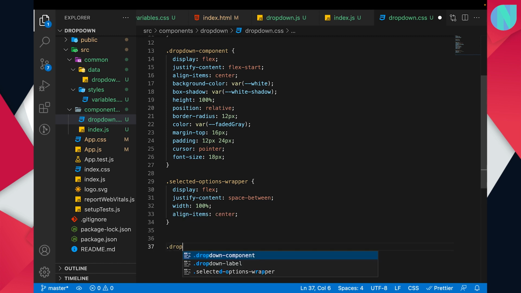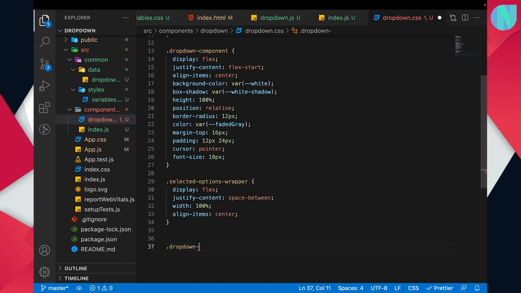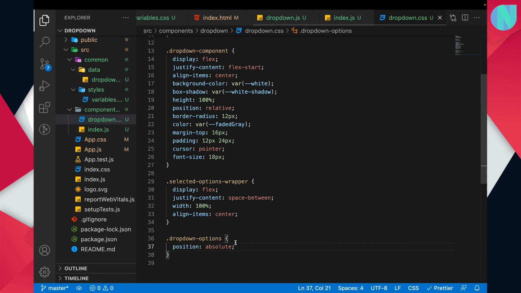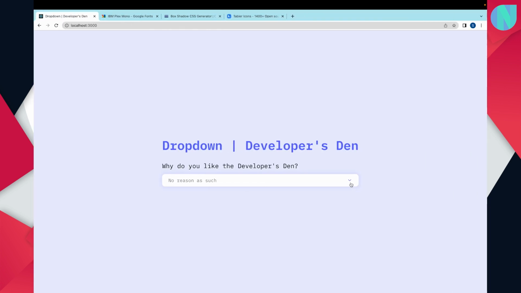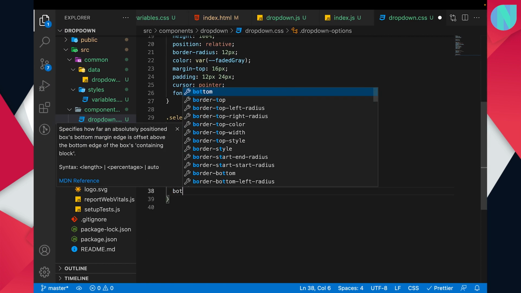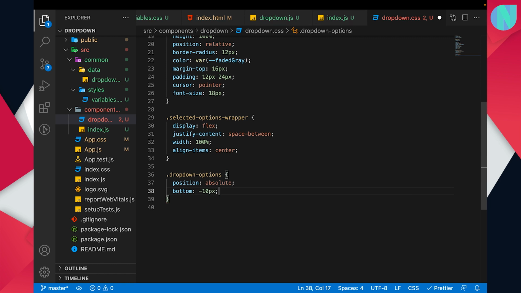So for dropdown options, if you remember, options is the wrapper which is containing all the options that are available. So I want it to have a position of absolute. Now this is having a position of relative, so this will be positioned relative to this particular dropdown component. So if I set absolute, you can see this is coming on top.